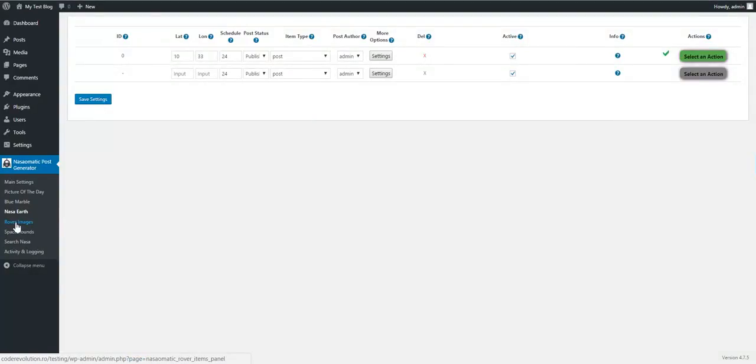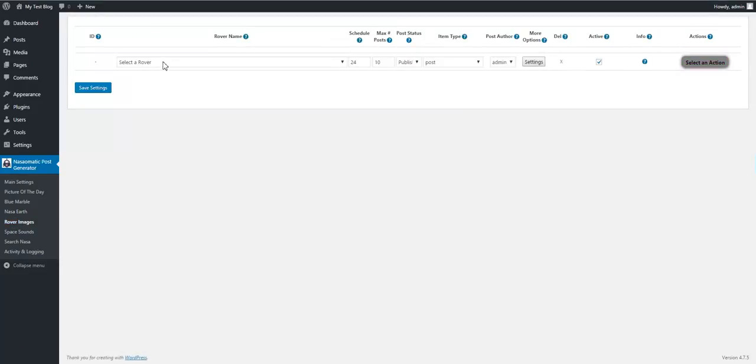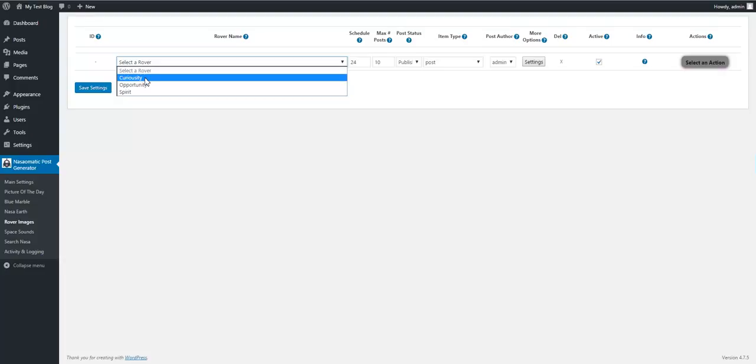Okay, let's move on. Rover images. You can select a rover and get images from what it took on its mission. Let's select Curiosity.